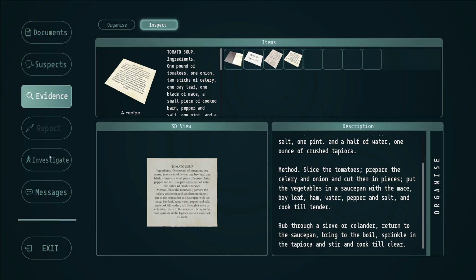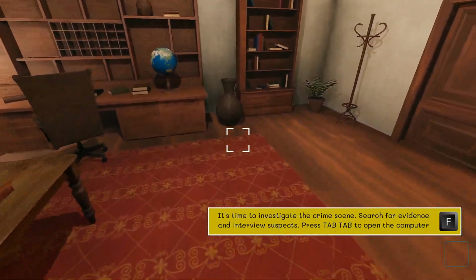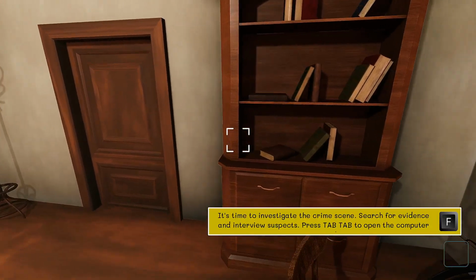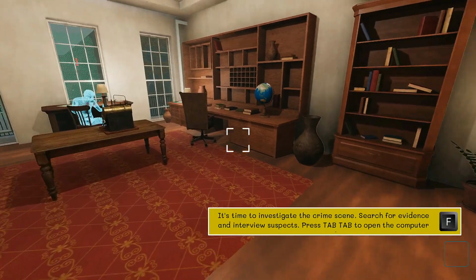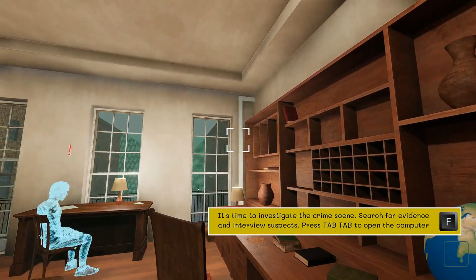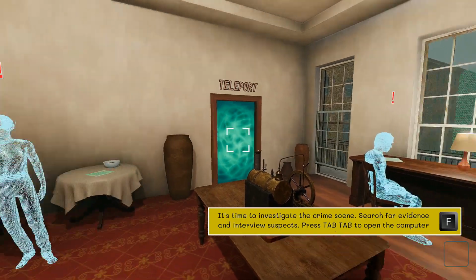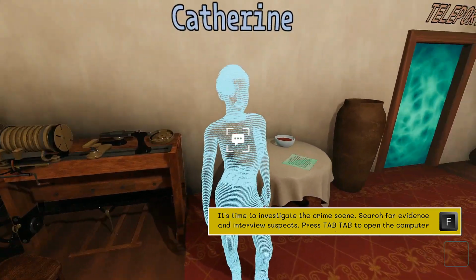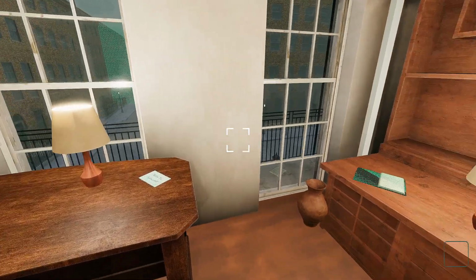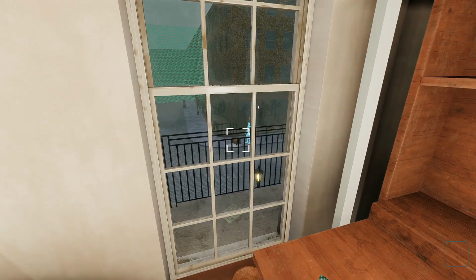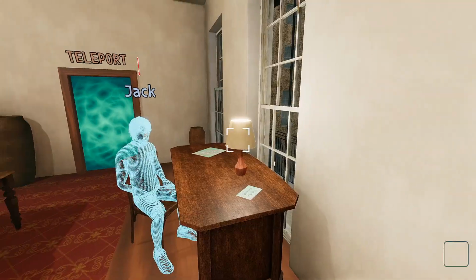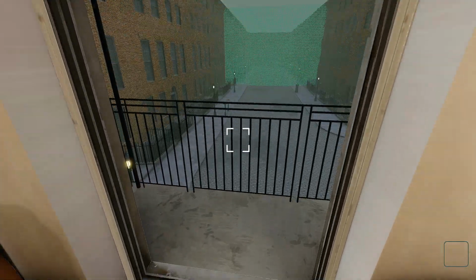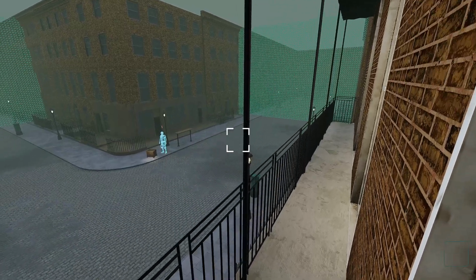That literally is just a recipe for tomato soup. Okay, have we seen everything? Okay. Let's talk to, hang on, I'm not talking to Catherine first, is it? Oh, we have to talk outside. How do I get outside? No way! That's so cool.